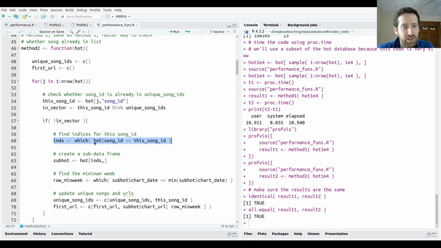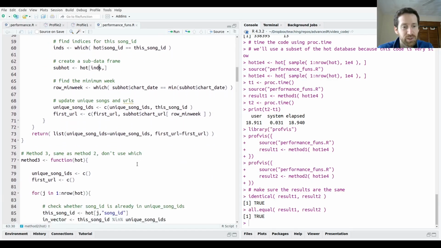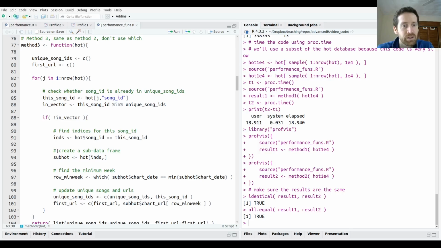So which returns a true-false vector, and which converts that to the indices that are true. But instead of converting this to numeric indices, you can actually input just the true-false vector, and it should give the same thing. We saw in a video that that's not quite true because of missing values, but here there are no missing values, so that's fine. So that's all this does.